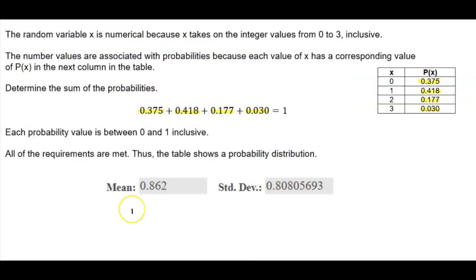Now the problem is asking us to round to 1 decimal place. So therefore, the mean, we're going to round that up because the 6 tells us to round that up. So that's going to be 0.9. And the standard deviation, we're going to round that to 1 decimal place. So therefore, it's going to be 0.8.